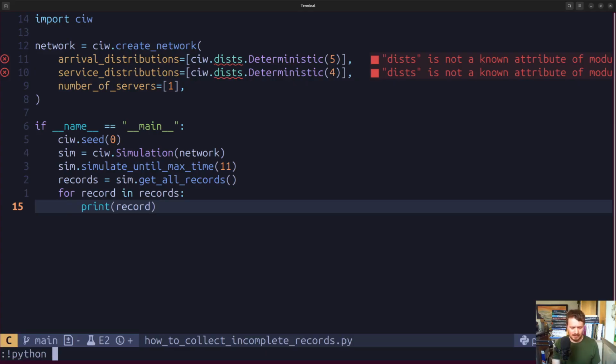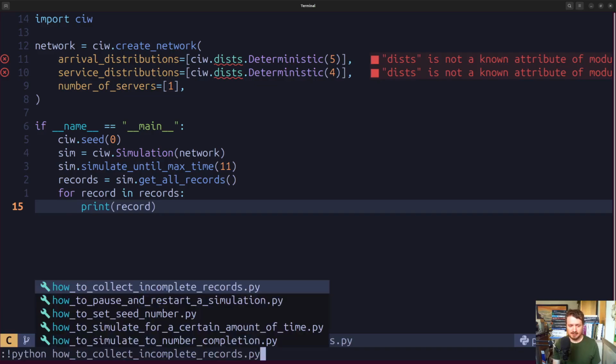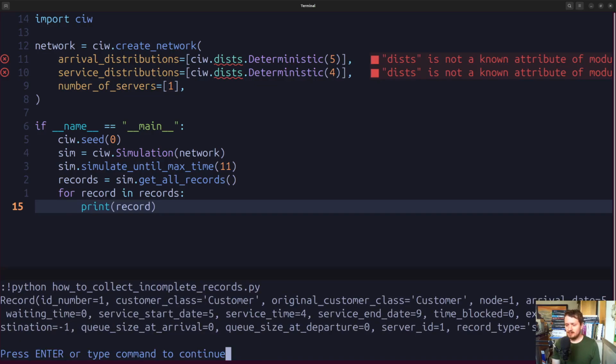So let's go see how to collect. Perfect. So one record appears. However, there's actually still another record in the system that has not been reported to you at this stage.